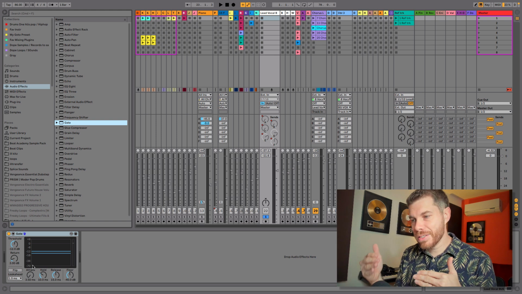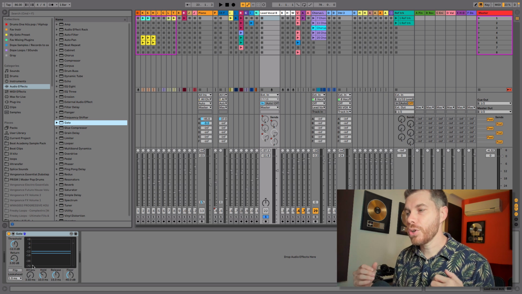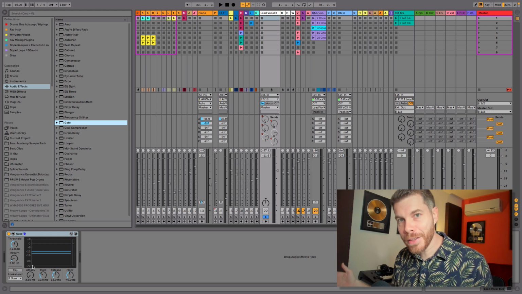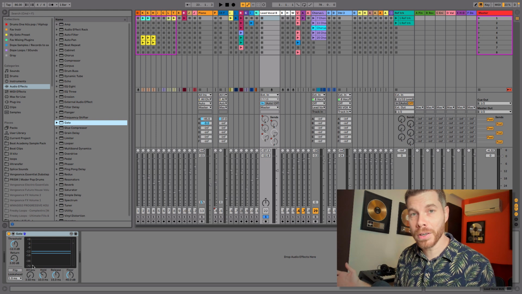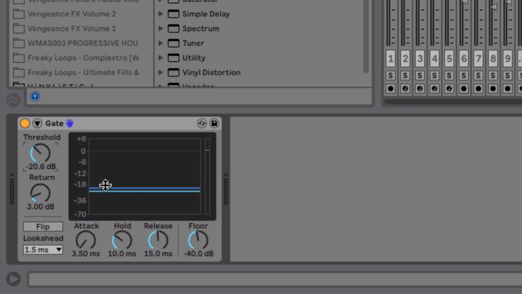Once audio passes a certain threshold, it will then become heard. So depending on how wide the door or the gate is open, that's how much audio you're going to let through. The way to determine how wide open that door or gate is going to be is the threshold. Once audio volume passes the top blue line over here, then you begin to hear the audio.